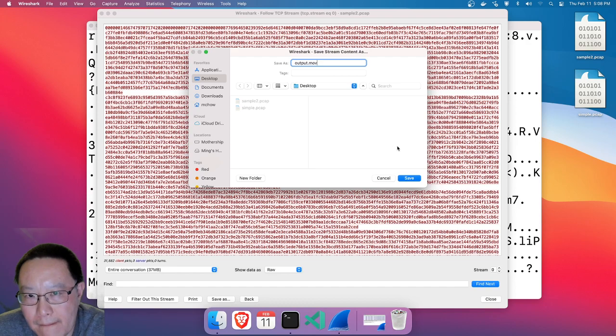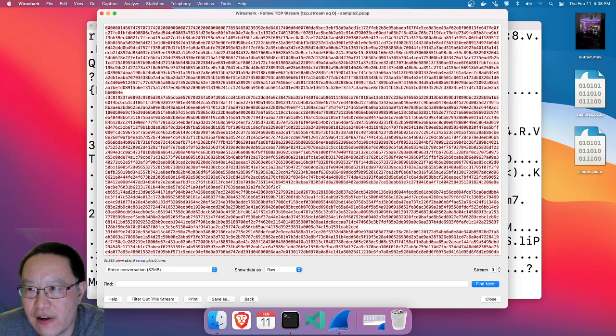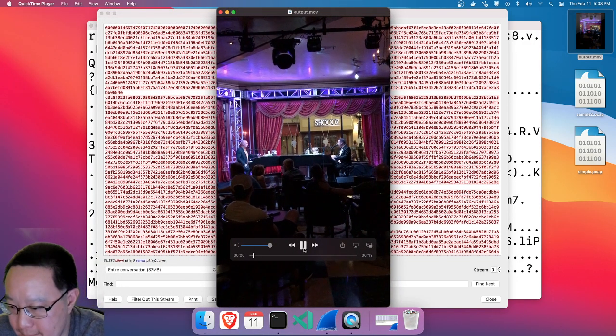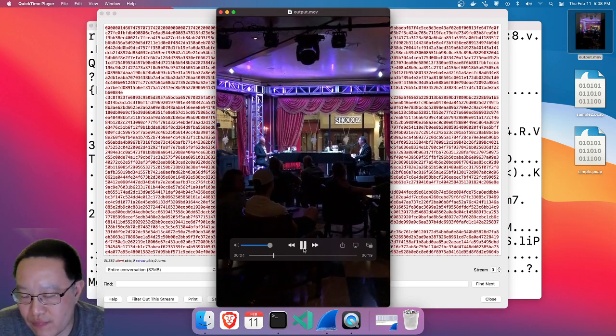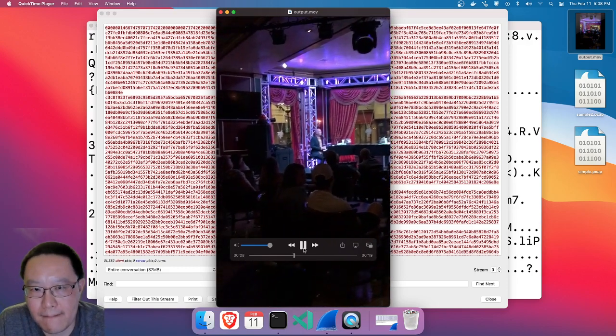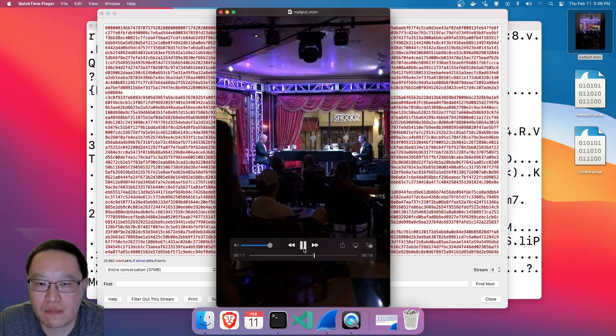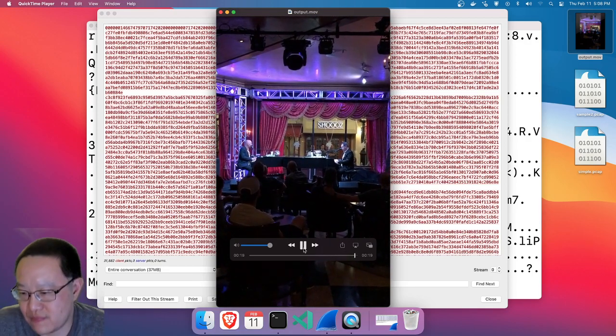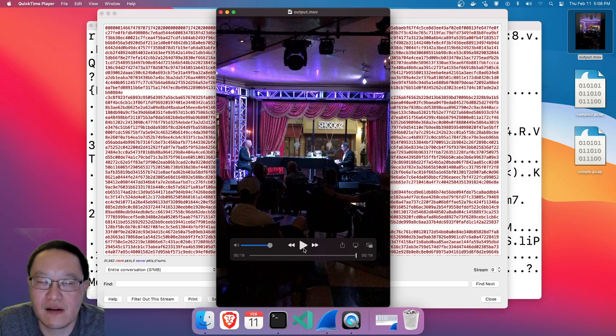Watch what happens. I'm going to save as output.mov, save it to my desktop. This time, when you open it up, QuickTime Player opens up. Yeah. So the biggest change that we had to do is we had to save the file as non-ASCII, but binary.